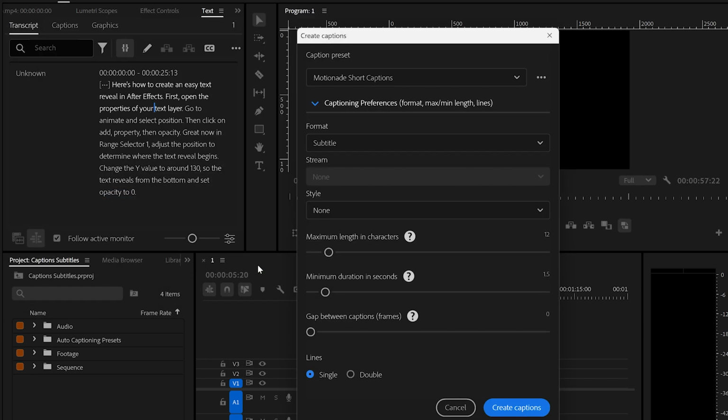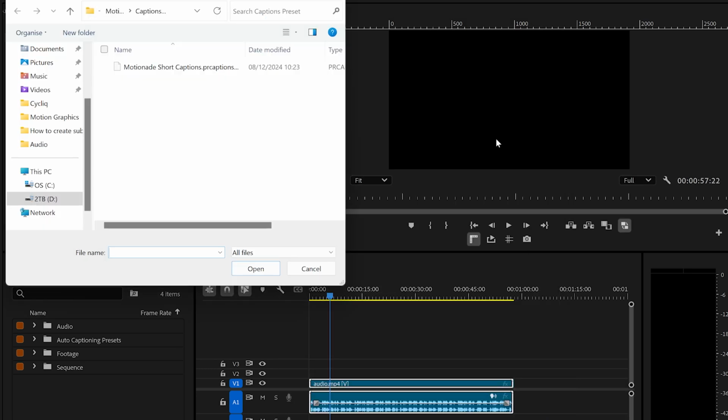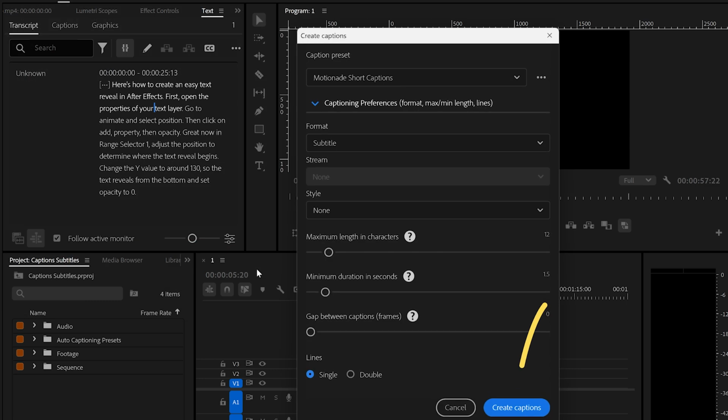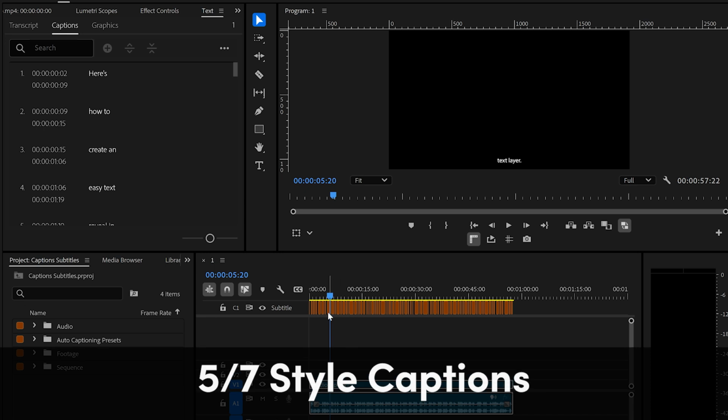Great, that's it saved. Now to use this preset in future projects, press the 3 dots again by Caption Presets and press Import Preset and import your saved caption preset. For now, just press Create Captions. Great, that's your captions created.